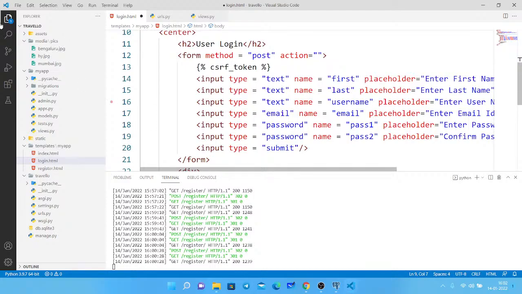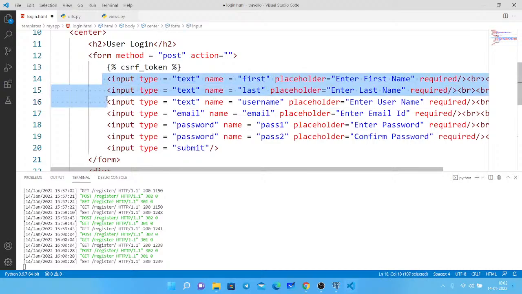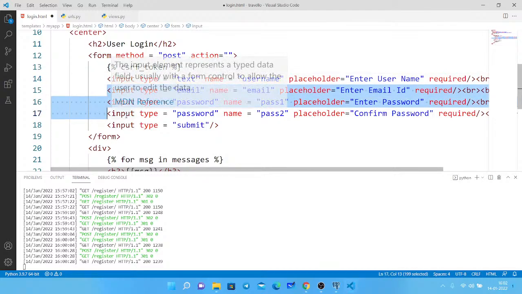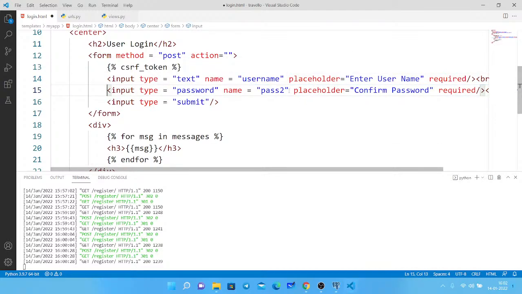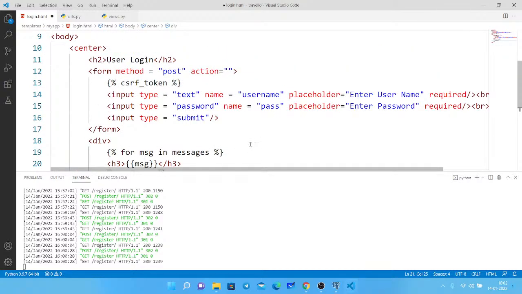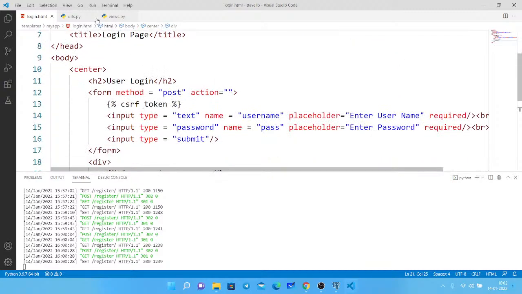Then here what we have to change, we have to just take username and password. So I'll just remove this. I'll take username and I will take a password. Let's say I'll take it as simple pass. Okay, and here I'll take enter password. And this one I'll just keep as it is. So that's my login page which I have created here. Now this HTML part is done.